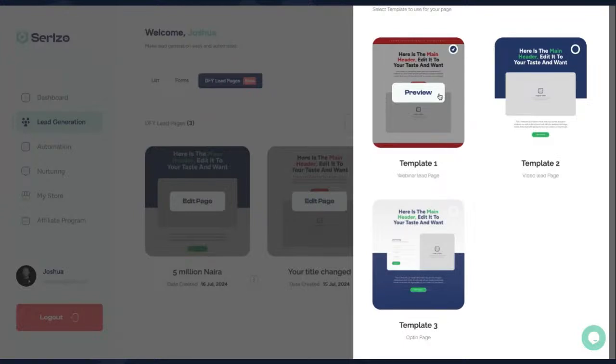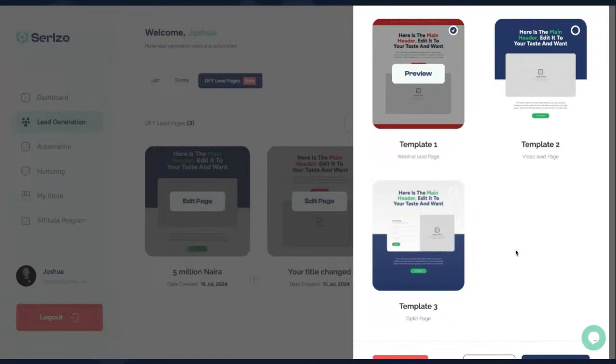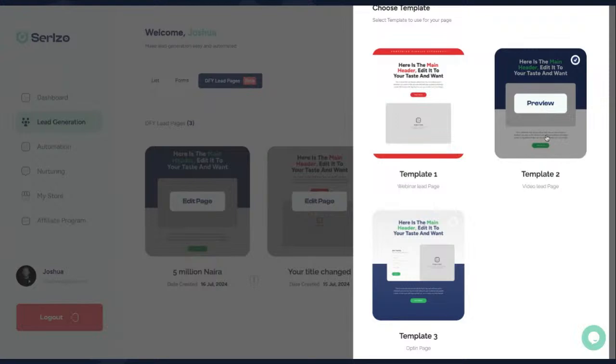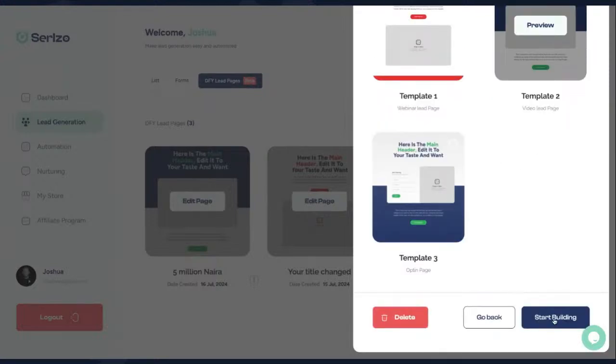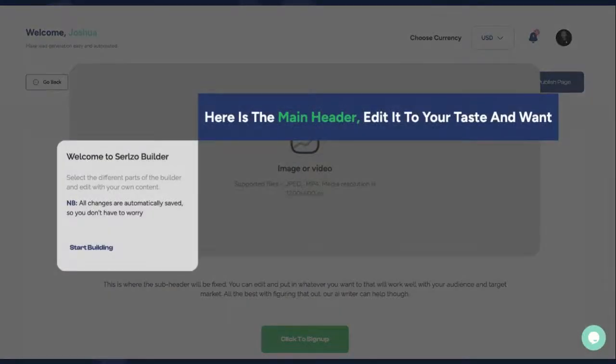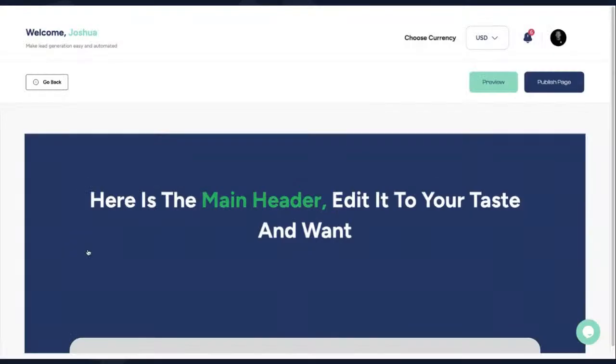Now let's do the webinar template, and then okay, this is for community. I'll do another series for webinar. Let's do the video template, right? I'll come back to that one. And then I click on start building down on the page right here. Start building. And then voila, it is going to set up for me. It opens up for me and I click on start building.